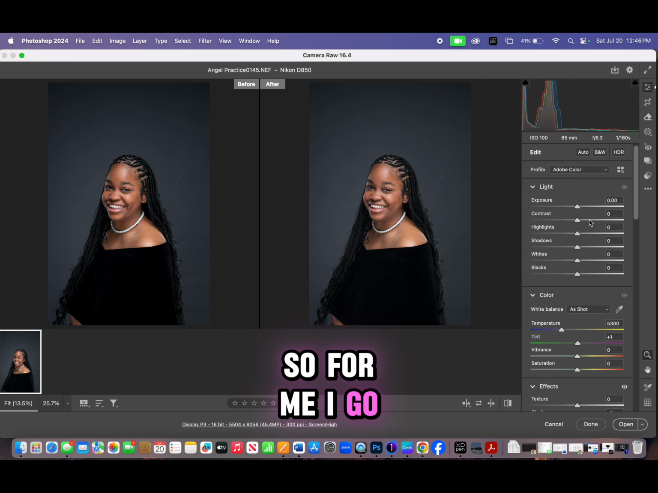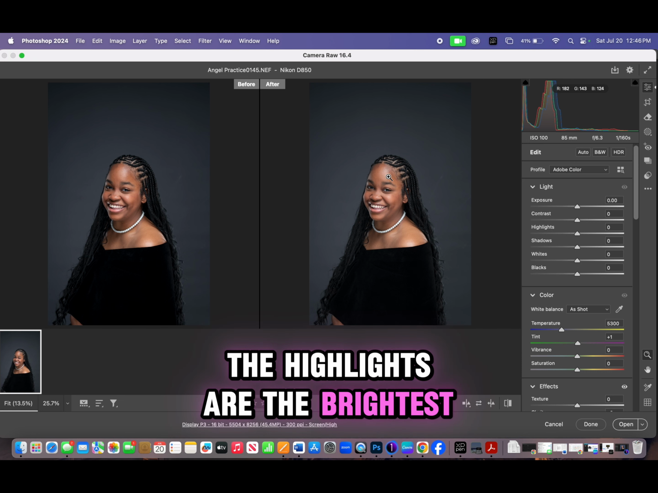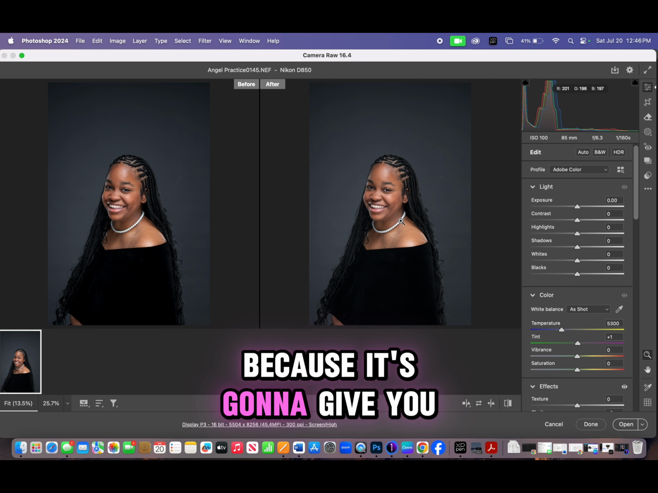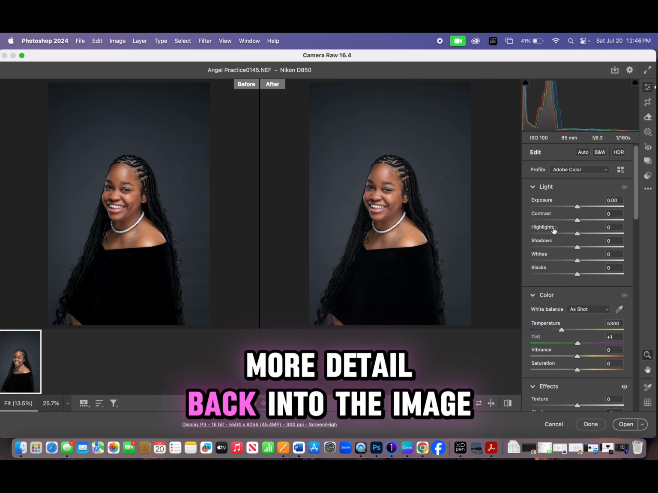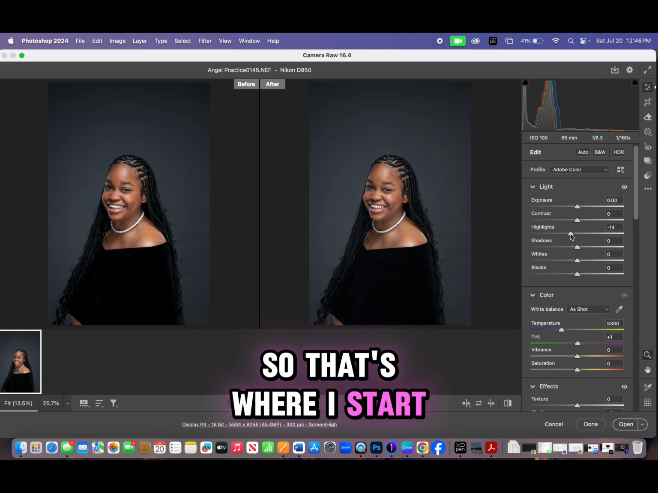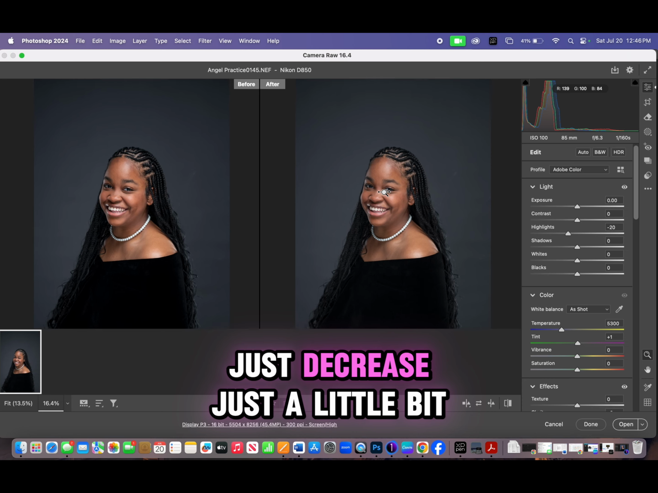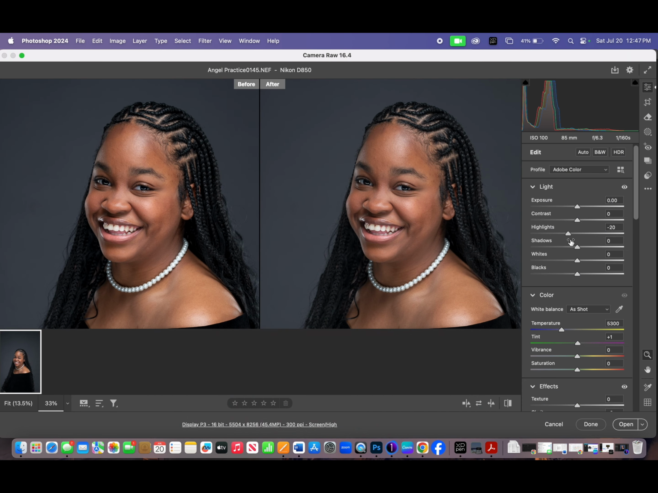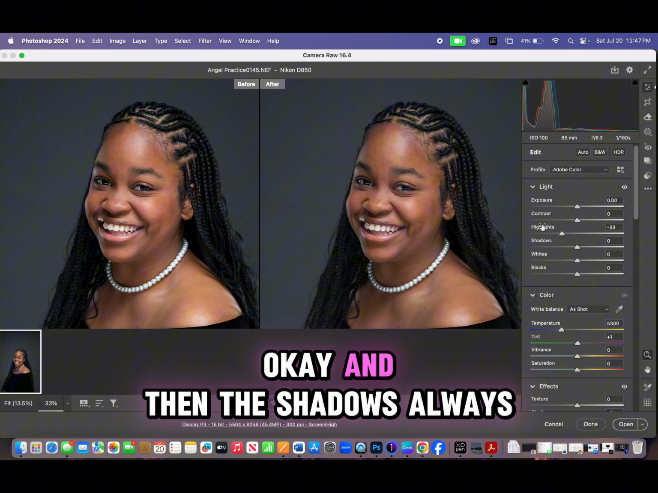So for me, I'm going to start with the highlights in the image. The highlights are the brightest parts of the image. I'm going to decrease those just a little bit because it's going to give you more detail back into the image by decreasing the highlights. So that's where I start. I'm going to just decrease just a little bit. I'm going to zoom in so we can see. Okay.